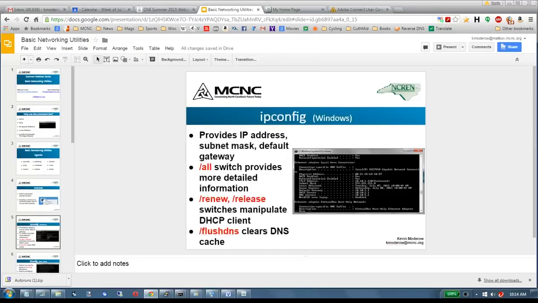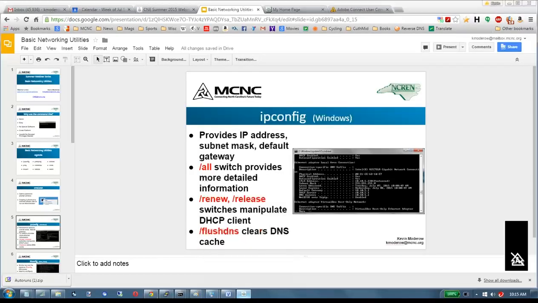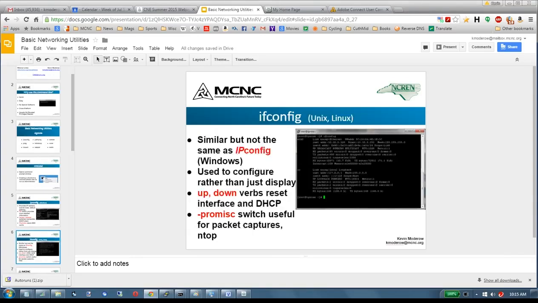So that's a lot about ipconfig, and as I said a few minutes ago, it is not to be confused with the ifconfig command, which is found in Linux, Unix systems, and Mac systems can use this as well. So ifconfig is similar. It's not exactly the same.